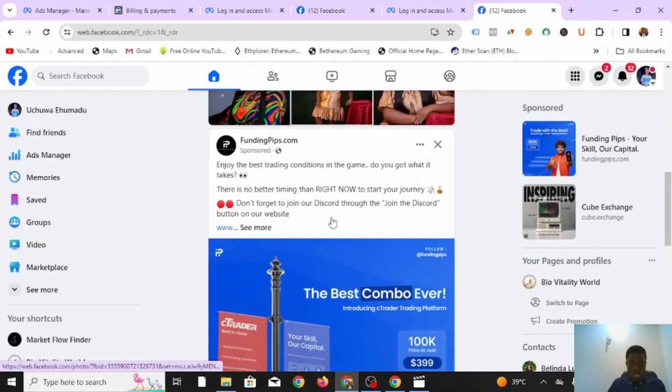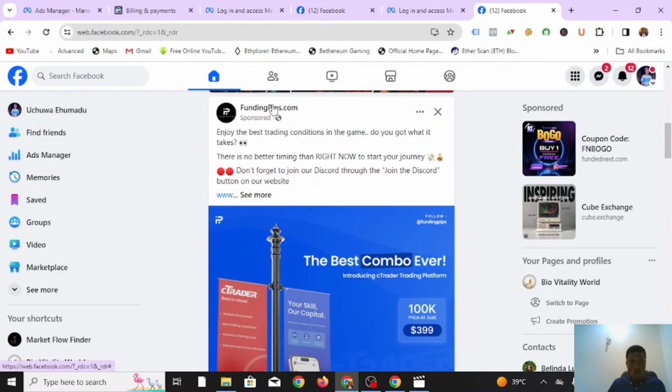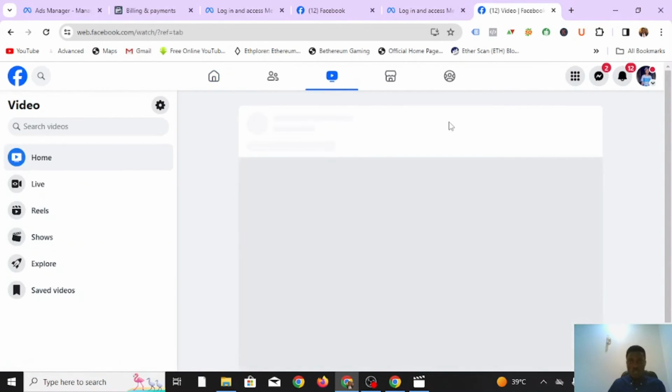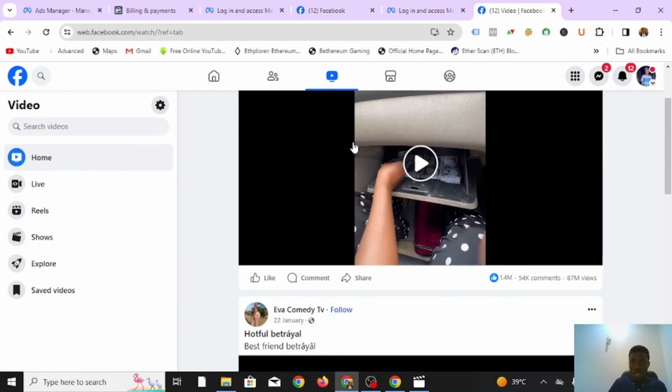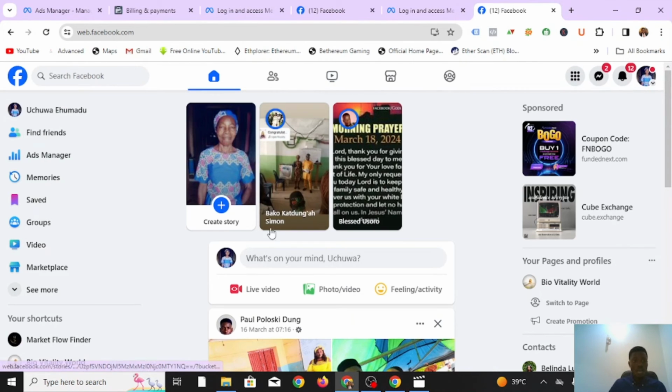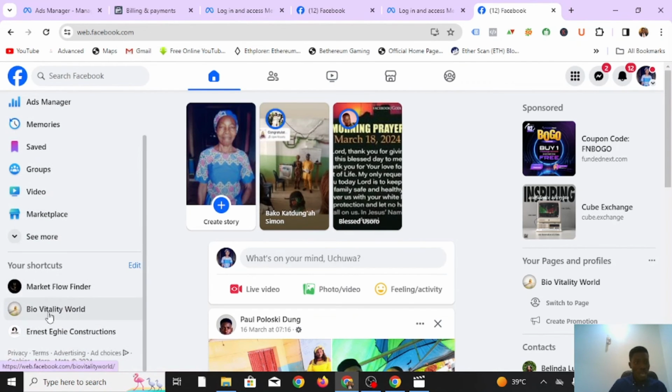And then, do you want it to appear in the news feed like this one? This one that we are seeing here is appearing in the news feed. Or do you want the ad to appear in Facebook Reels? That is when you click on a video like this, and while people are watching the video, you want Facebook to also show an ad on that. So those are what placement actually means.